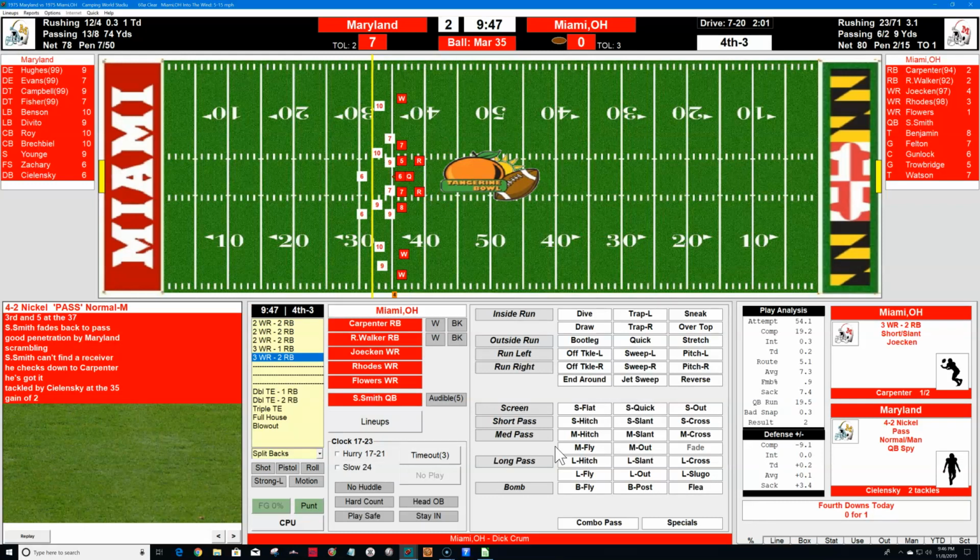4th down and 3. They're not in field goal range. And I think if you're Miami, you go for this. Yeah, you're in no man's land. A punt here doesn't help you. You might as well go ahead and try to pick up. It's 4th down and 3. It's manageable. See what you can do with it.